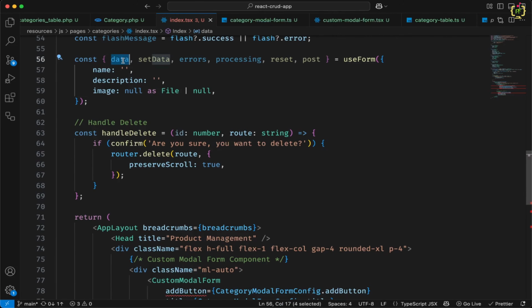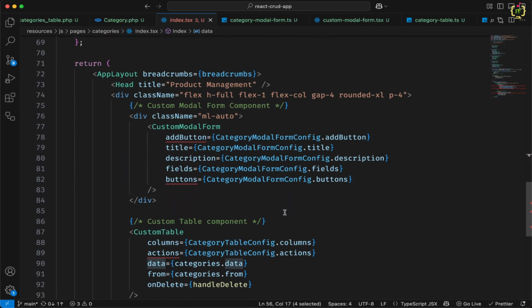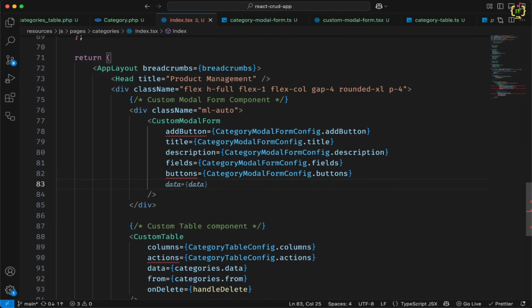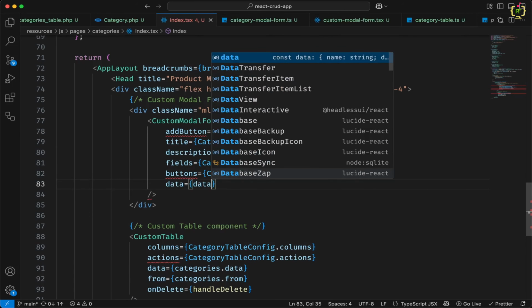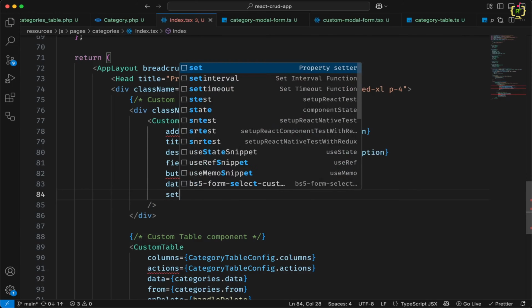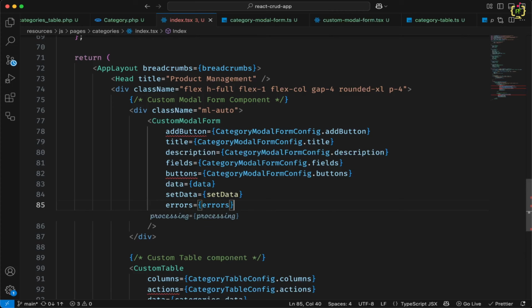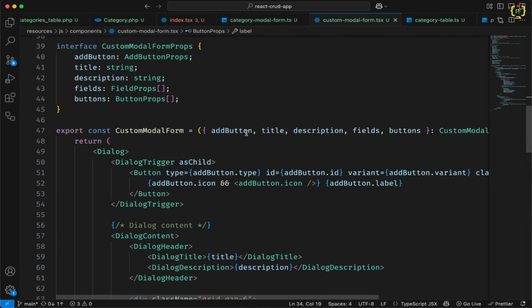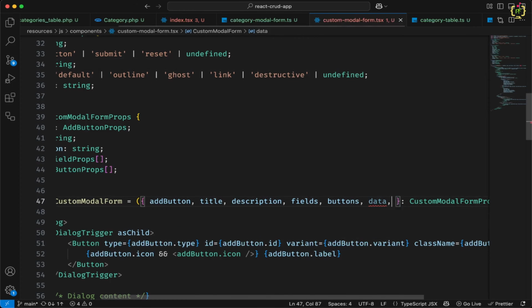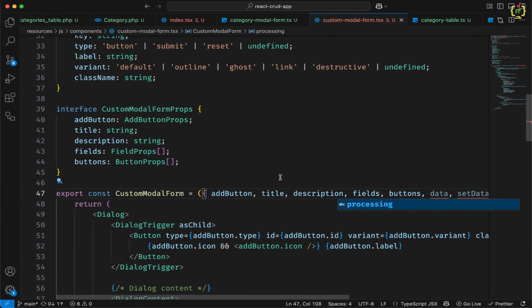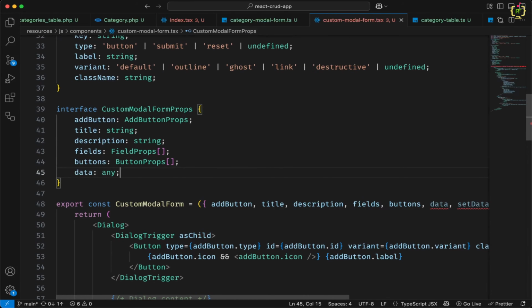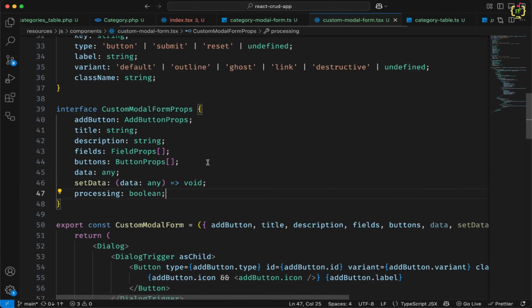Now we have to pass the data attribute, that means this data property, in order to bind the input fields for the modal form. So I will just pass the data, and also we have to pass the setData. Okay, and let's pass the errors as well and processing. So now regarding the data, let's bind the data here, just like data. We will have the setData, we will have the processing. So let's define the type here, data, setData and processing.